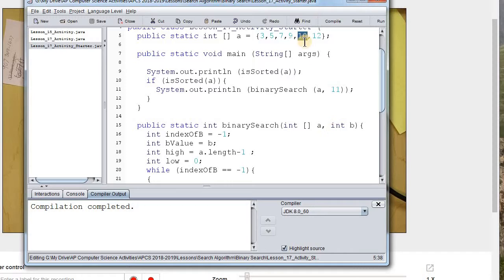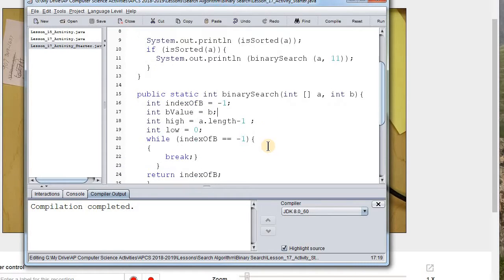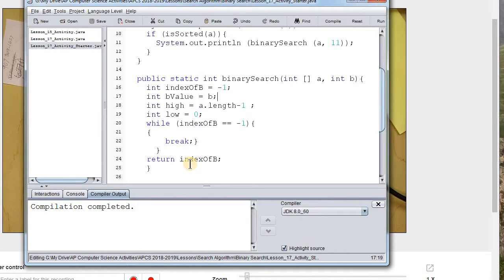And then I test to see, well, is that value equal to 11? And if not, then if it's less than, then this becomes my low value, and so on and so forth, until I finally get it to where it returns the value that I want, until it actually finds the value that I'm looking for.